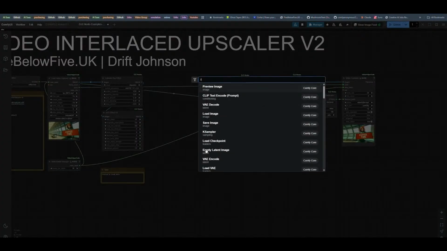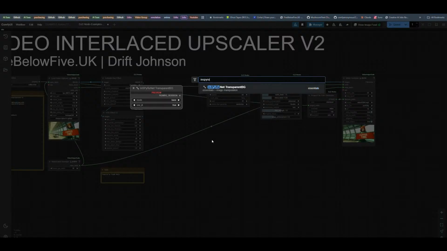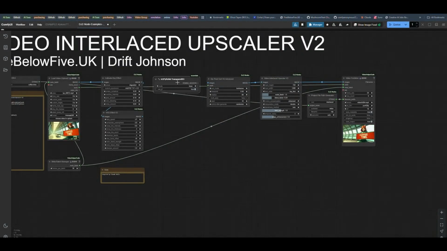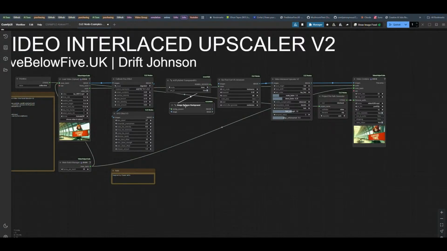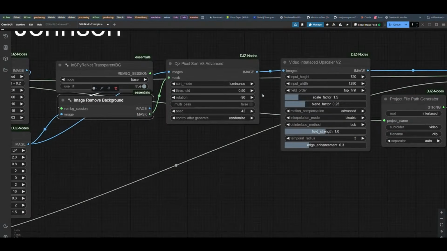We're going to get the InspireNet RMBG session, it says. RMBG session. So we're going to take that into there. That into... no, actually. It's just going to be the normal image into there, but the mask is going to go into there. Okay. And then I'll want to do luminance upwards.